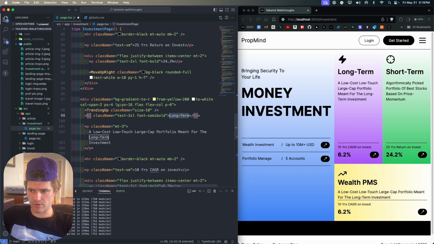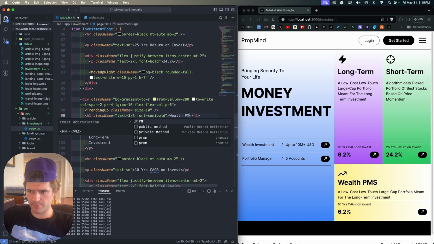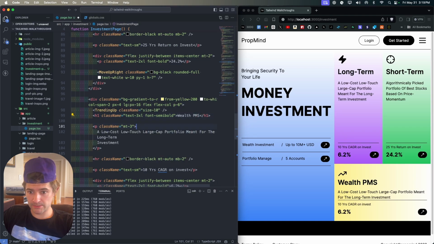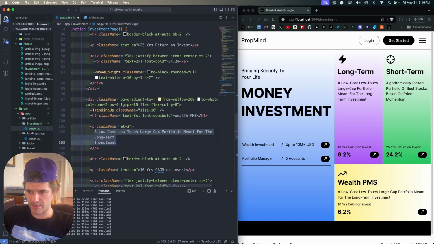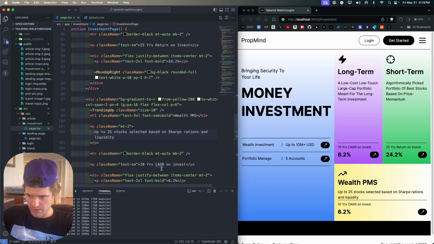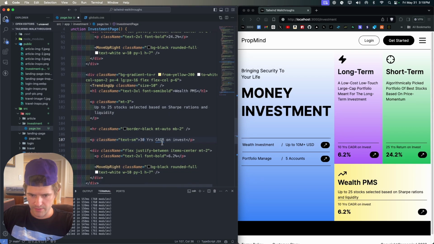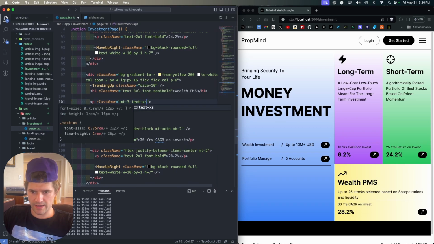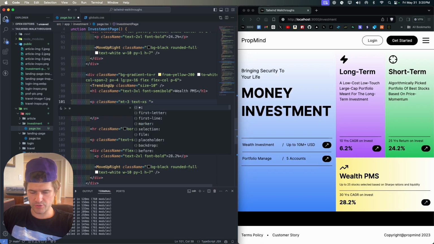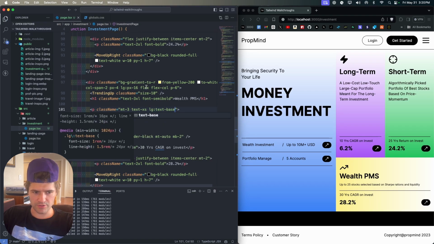And instead of this saying long term, this is going to say wealth PMS. And then right here, we're going to write this text. And then right here, this is going to say 30 years. And then this is going to say 28.2. And then also, this right here is going to be a text of extra small. And then when it gets to large, we'll say text of base. And we're going to also do this.